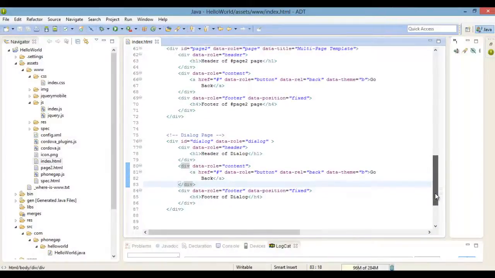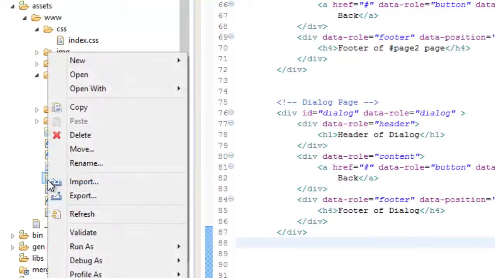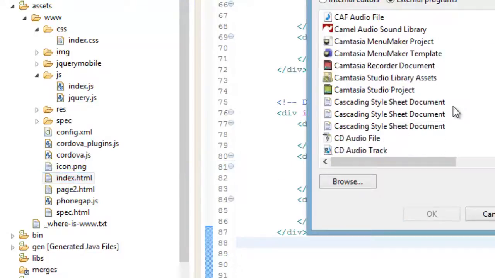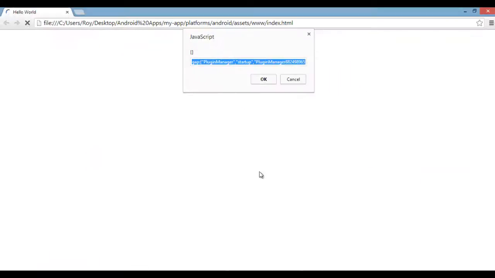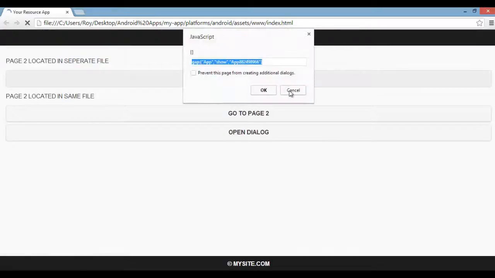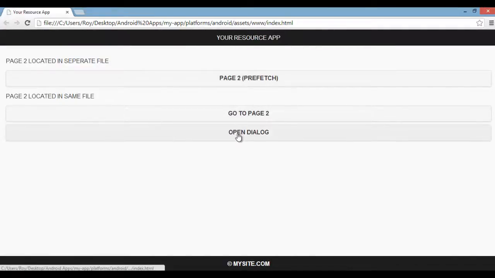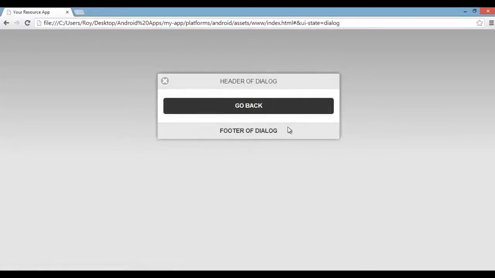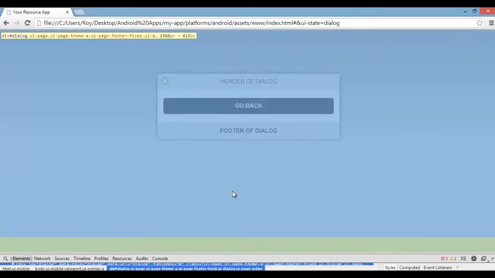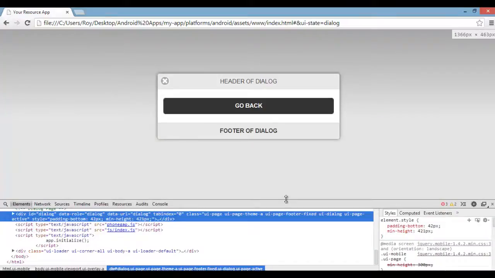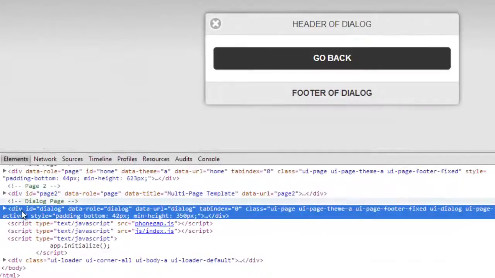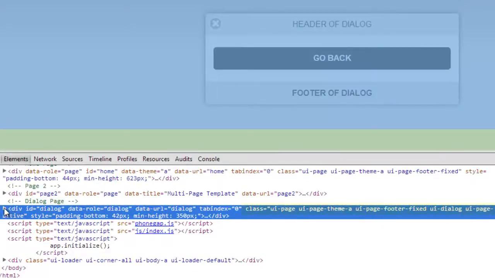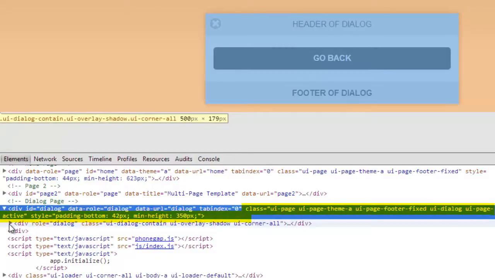All right, moving along. Now let's go ahead and open up the index.html in Google Chrome so we can inspect the code elements. As we inspect the code, you see that jQuery generates inline CSS class code to style the dialog.